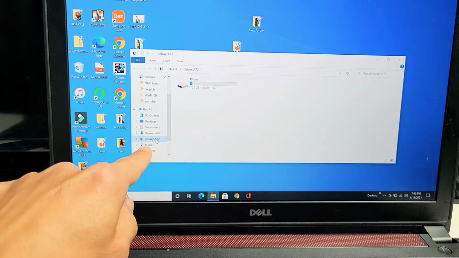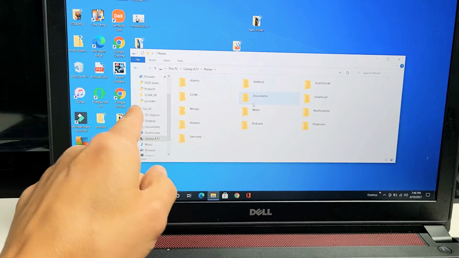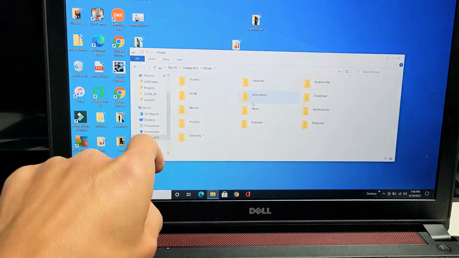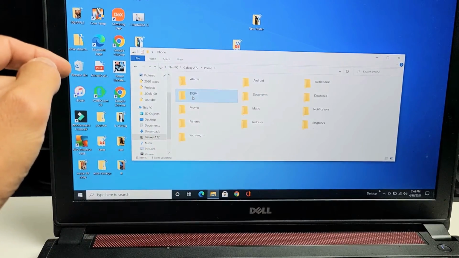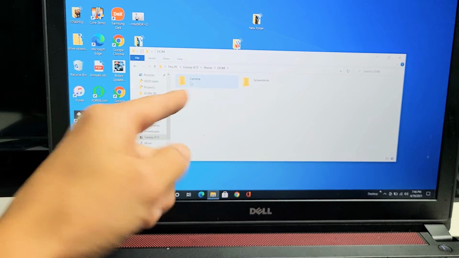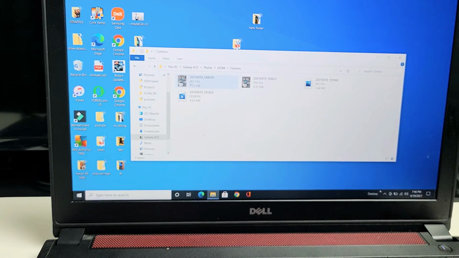So let me click on that. And then here's my phone here. Let me double click on that. Now all the photos and videos that you've taken go directly into the DCIM folder. DCIM. So let me double click on that. And you can see I have a camera folder here, with all my photos and videos that I've taken, and I have screenshots. So my photos and videos are under camera here. Let me double click on that.